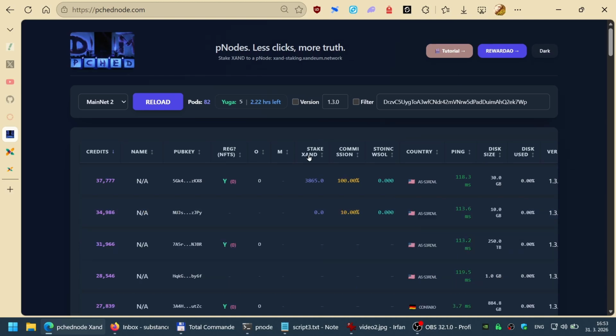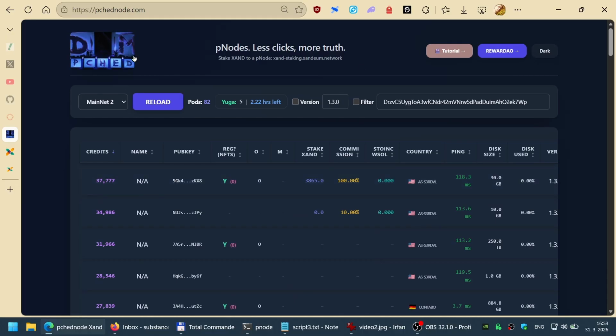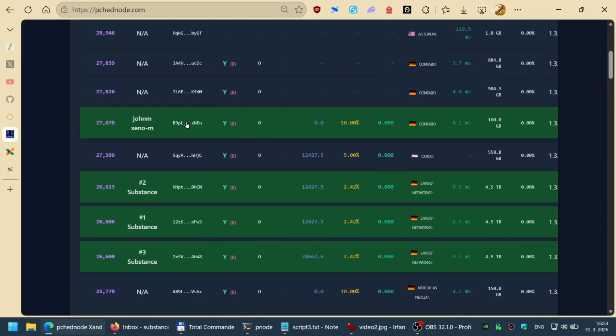And now it gets interesting. We will talk about stake, XAND, commission in percent, and STOINC, storage income in wrapped SOL. You can stake to any pNode that you like from any list, not only from this dashboard, from wherever you like to find it. You just need its public key. So, for example, let's say I like this one, John Xandeum. I click here to copy its public key to the clipboard. They have 10% commission. At the moment, no stake.